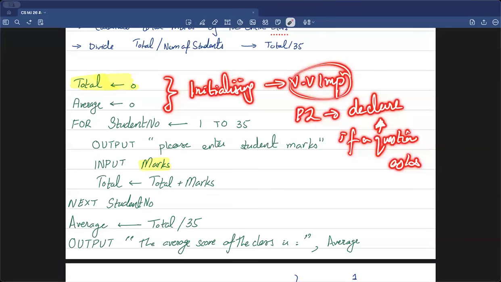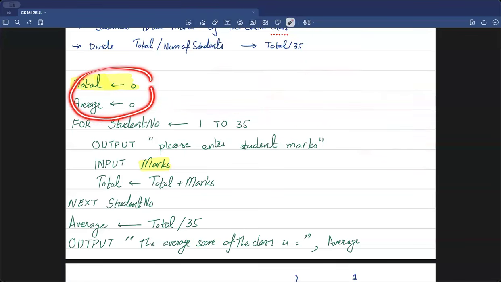But really important is that you are not required to declare, but this does not mean you aren't required to initialize it. You're always required to initialize the values no matter what happens. So whenever you're writing the program, whatever values you're going to be making use of, initialize them at the top. So for instance, total with the value of 0, average with the value of 0.